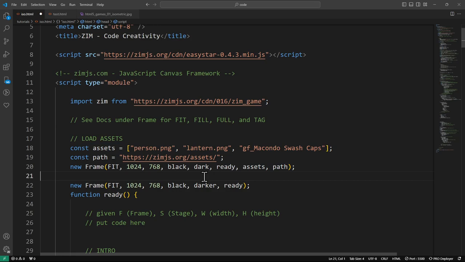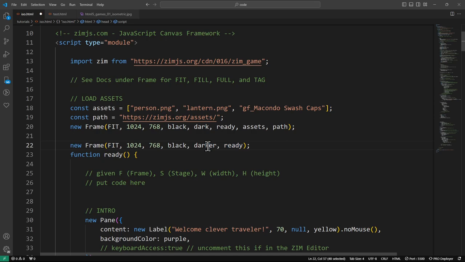This was our old frame call where we had the color and calling the ready function. Here's our new frame call. Everything's the same except the next parameter is what assets do we want to pass in and what path are they available. And we've prepared our assets right here. We're going to grab person.png, lantern.png, and this Google font right there.